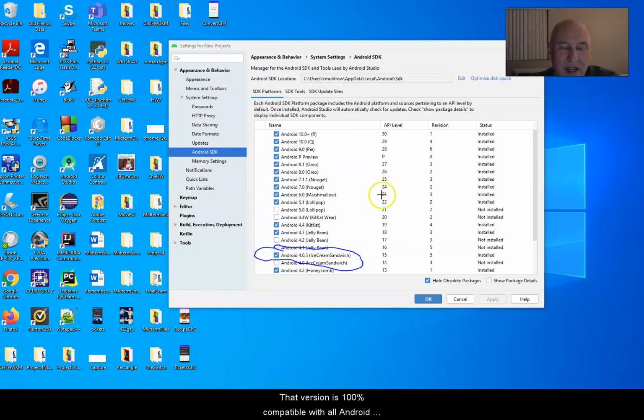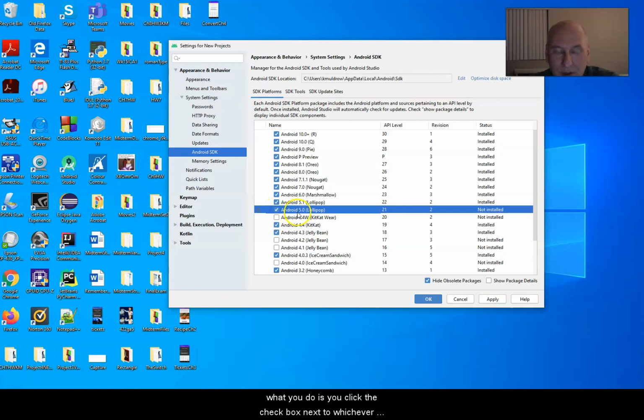That version is 100% compatible with all Android devices. So definitely you want to download and install that one. The rest of them, you can download and install as you wish. When you want to install something, what you do is you click the checkbox next to whichever one you want to install, like this one, Android 5.0 Lollipop, and when you do that, the Apply button becomes available. You will click the Apply button, and whatever you've selected will install or update. Okay, I'm not going to install anything on this page right now.